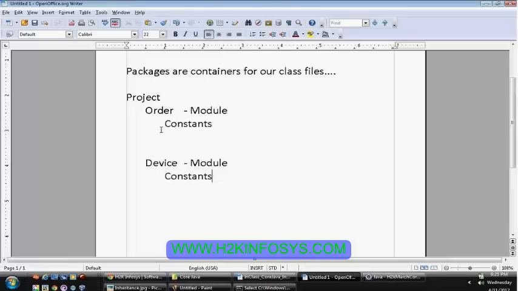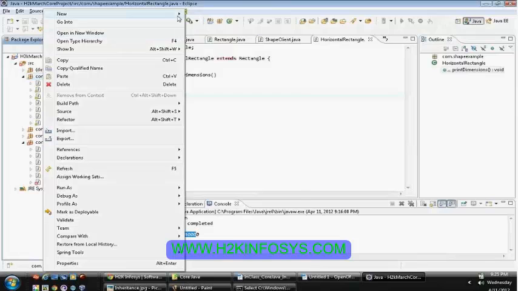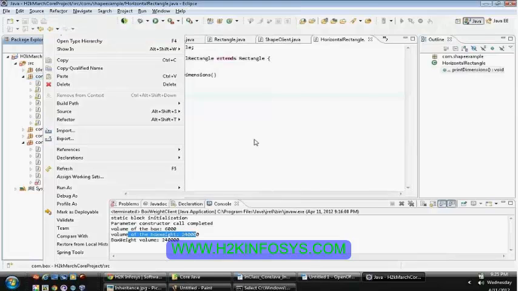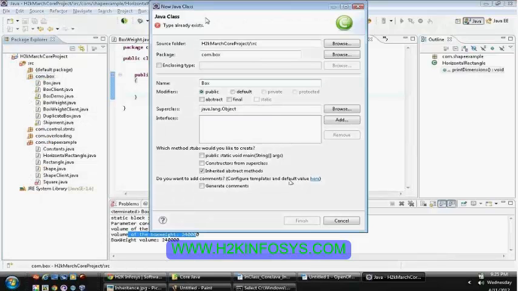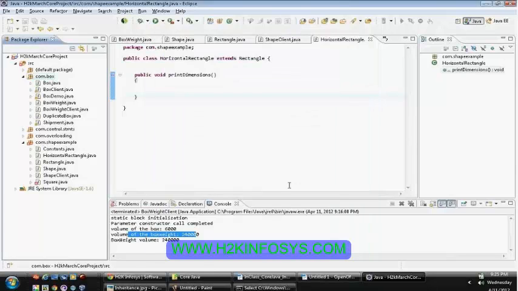But as we know, we can't use the same class name for two different classes. If you try to, Java will specify that the class is already available. If you say Box class, you can see that the type already exists, so the Java file is already available.